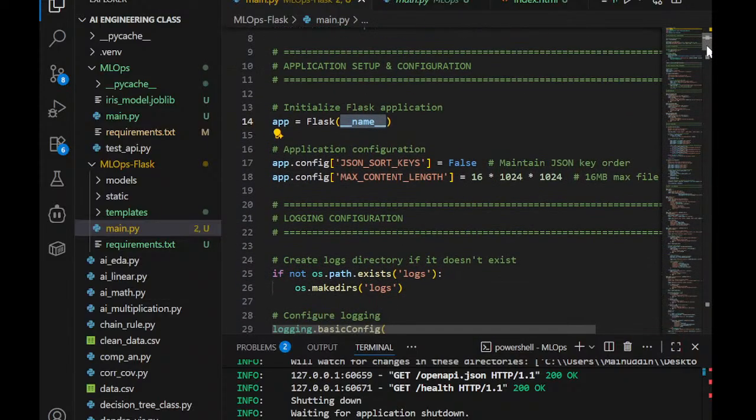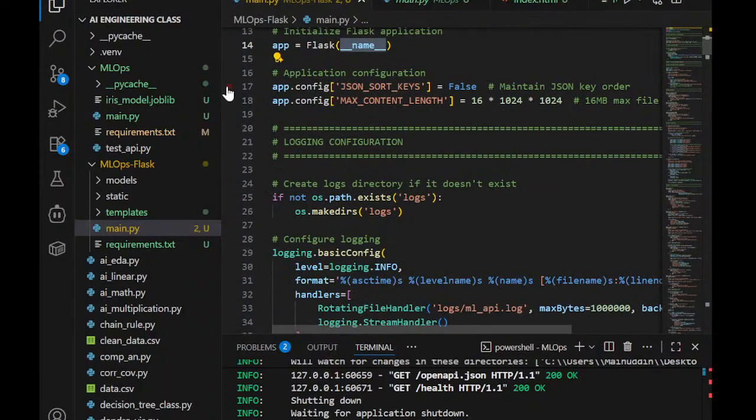And from line 17 to 18, we'll start with this.